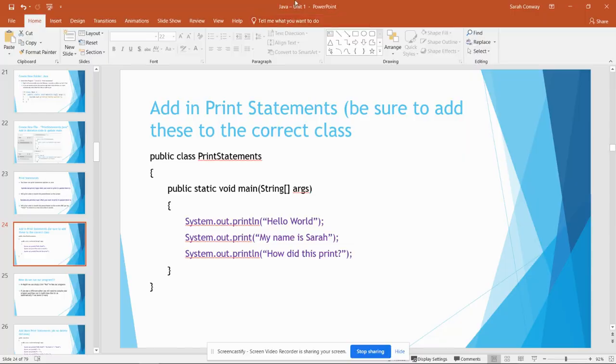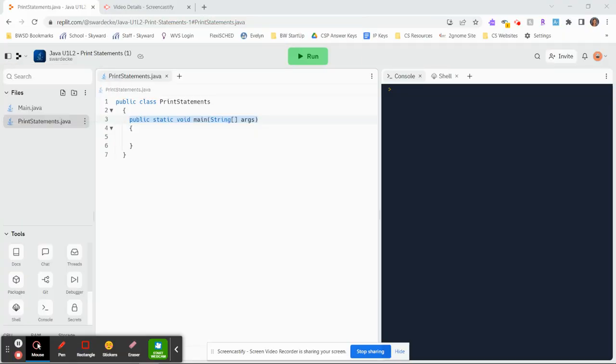So to kind of see this in action, we're going to do a little bit of coding here, and we're going to type out some print statements.